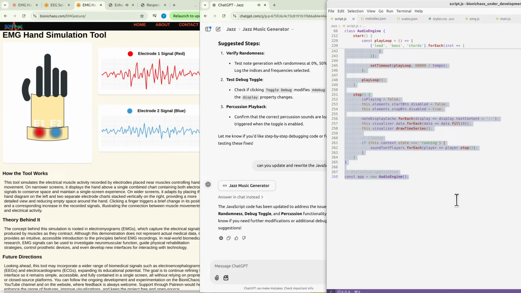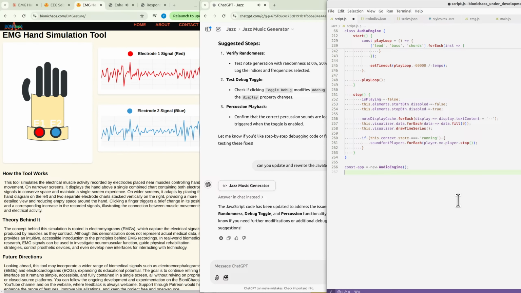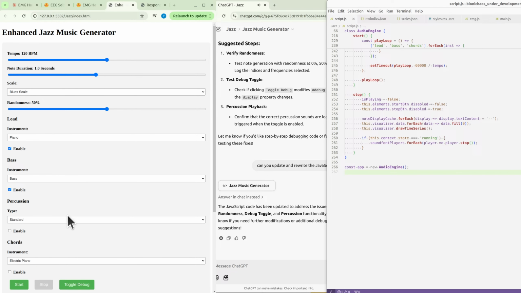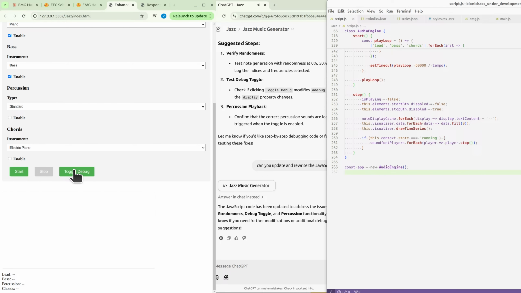The JavaScript code has been updated to address the issues with randomness, debug toggle, and percussion functionality. Let me know if you need further modifications or additional debugging suggestions.